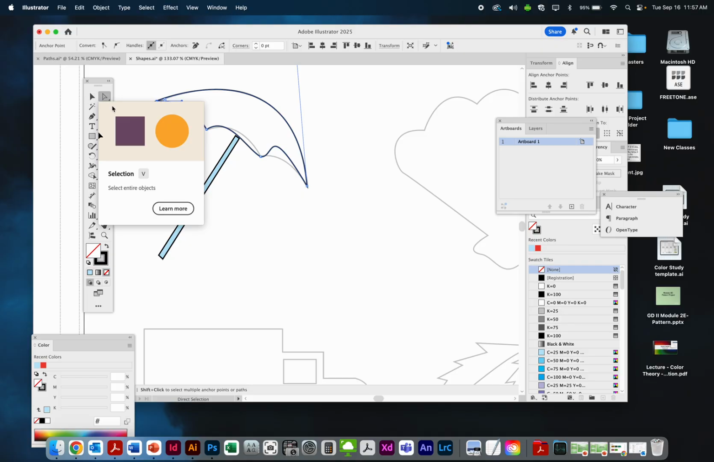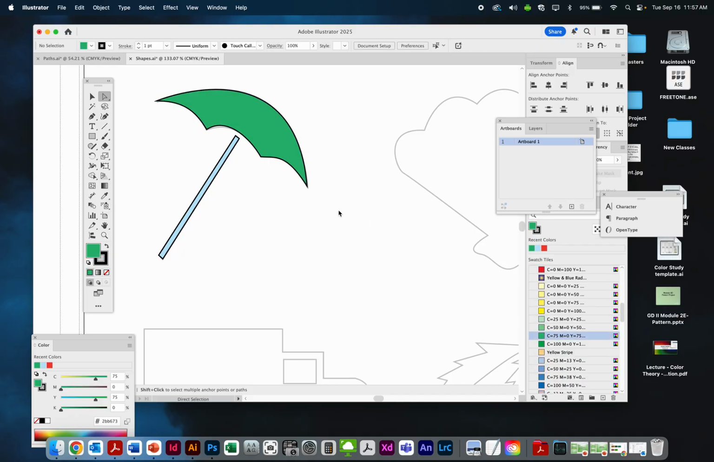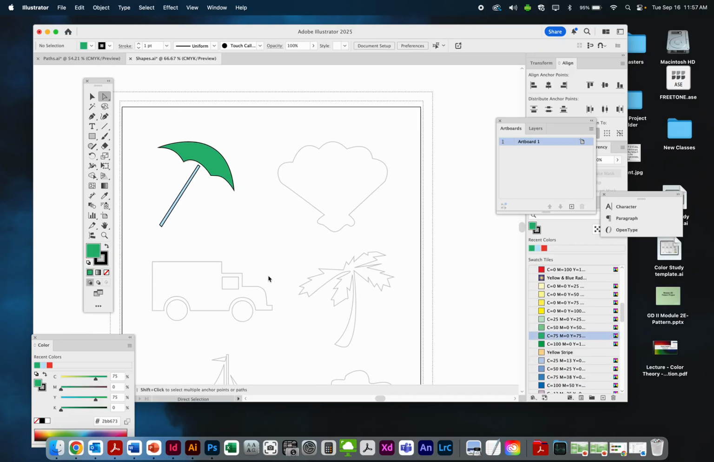This one is for the whole shape, so I can click on the whole shape. This one I click on individual points. So I'm going to fix that, and then I can color it with anything from our default. You can fix that up as well.